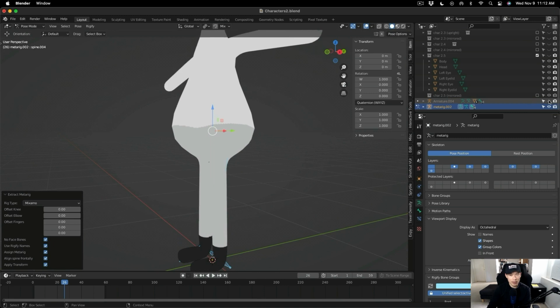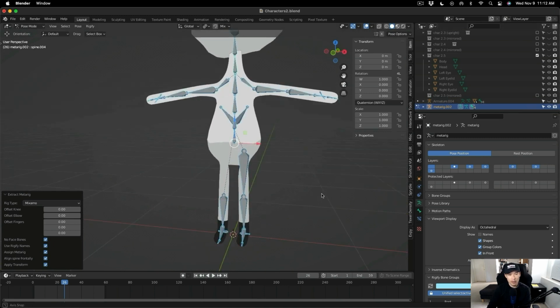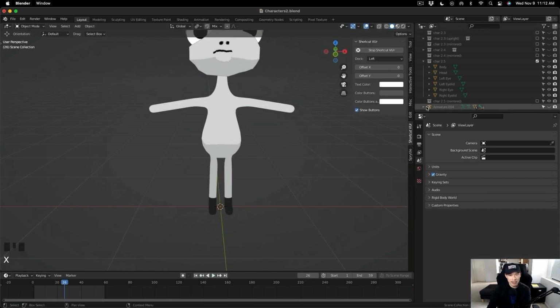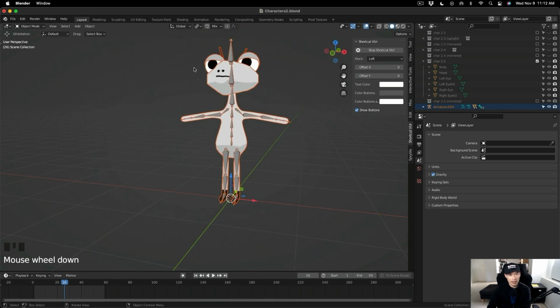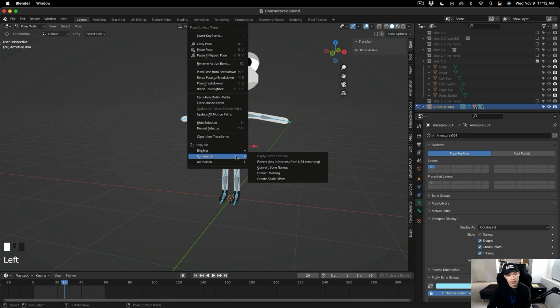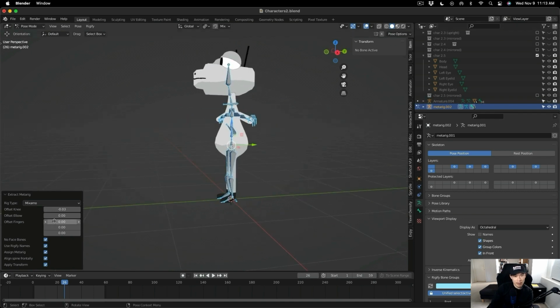And then I hid the armature to see the extracted meta rig, and it looks like I'm missing one of the legs for some reason. So I actually delete that and unhide the armature again and redo that step again, clicking the armature, going to pose mode, go to conversion, extract meta rig, change the offset knee to negative 0.03, hide the armature, and then check in front so we can see the bones on the meta rig.